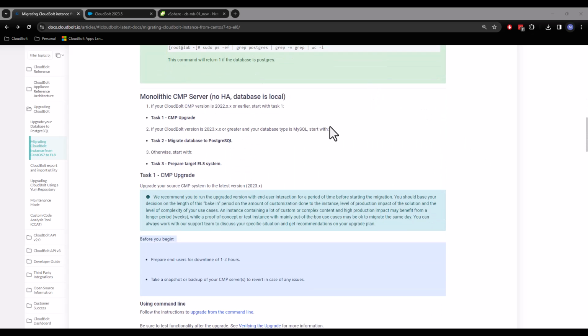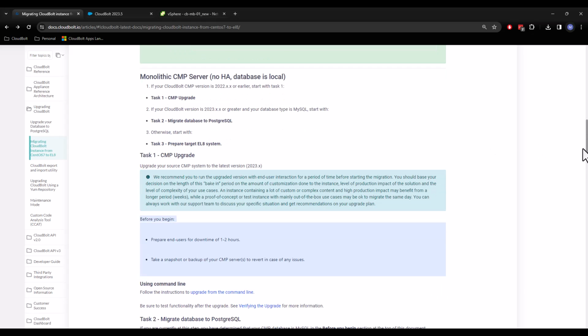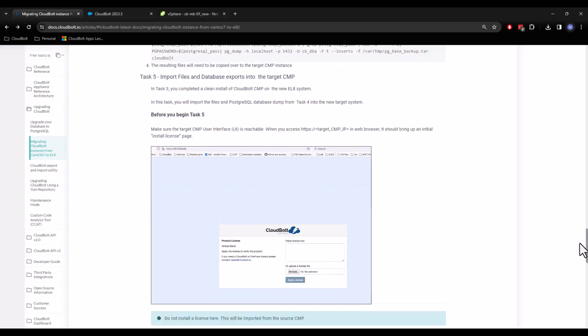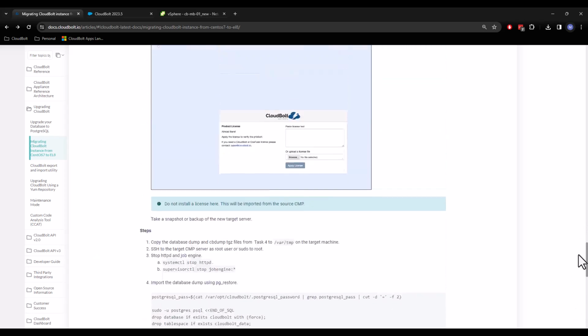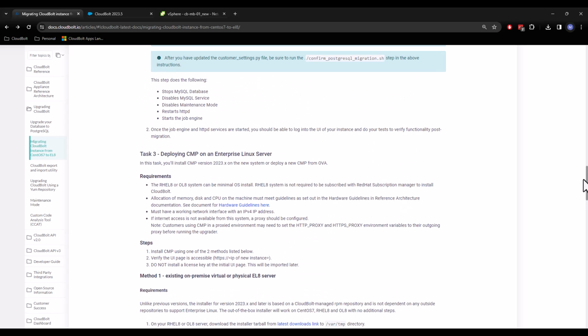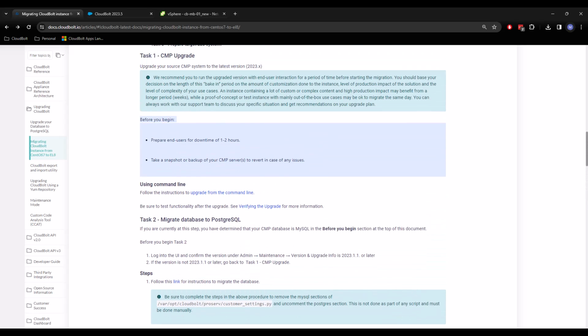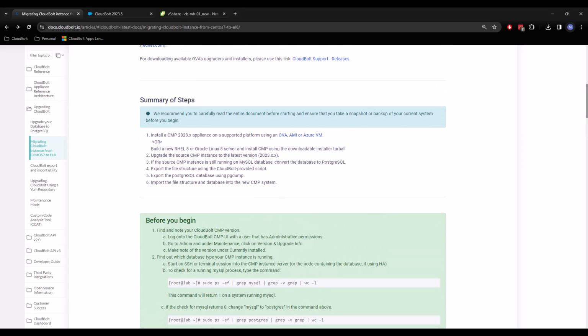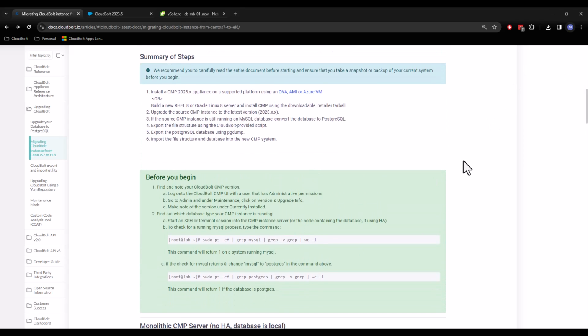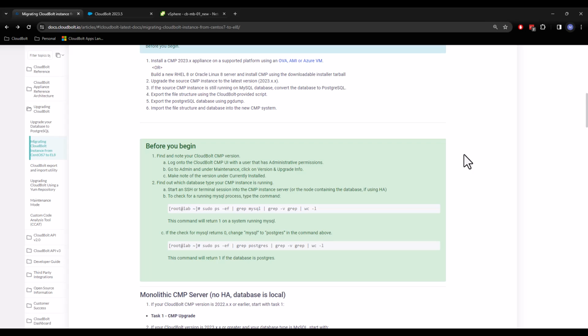We are going to be doing this migration for a monolithic CMP server. This is just for a single instance. For the high availability, there's some recommendations towards the bottom, I believe. I don't see us calling them out specifically, so you may want to reach out to support. The steps are going to be similar, right? You're going to need the appropriate versions in both places, and you're going to need to migrate the database over to the new instance. So once you've done that, it should be a fairly similar process.